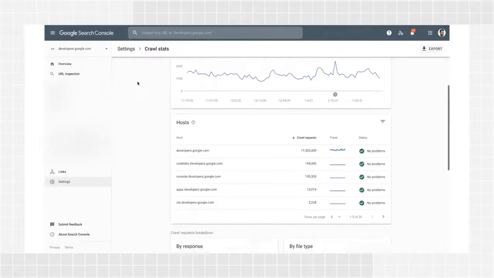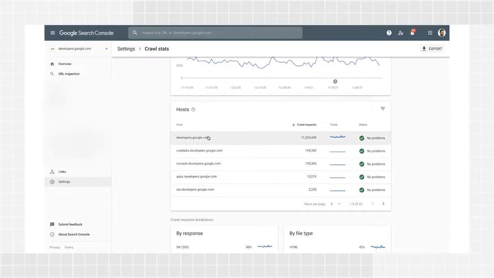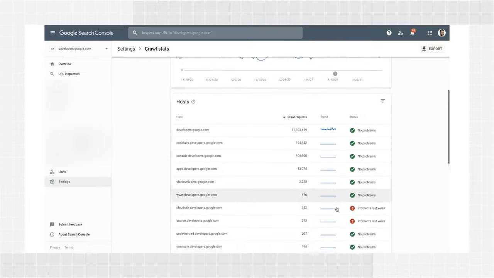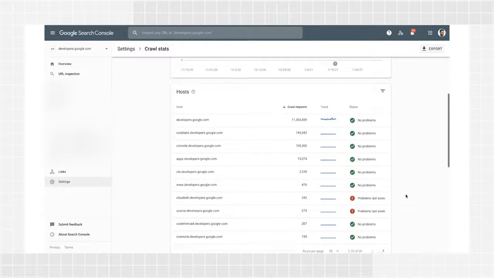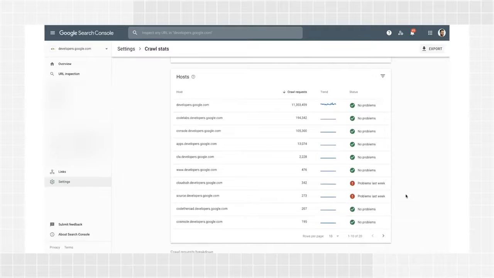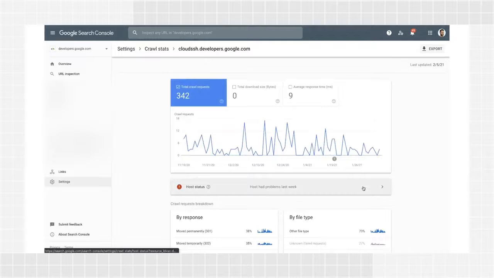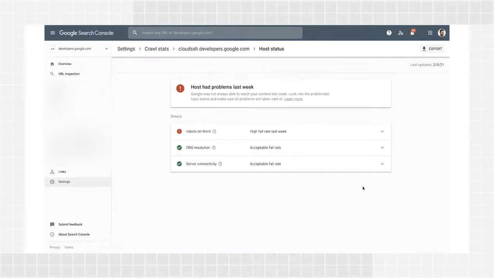The host status is an easy way for you to check your site's general availability in the last 90 days. If you verified your website as a domain property, you will see all child hosts separately here. This can be very handy to evaluate all your host performance in one place. When you click to get the host status details, you'll find 3 categories.